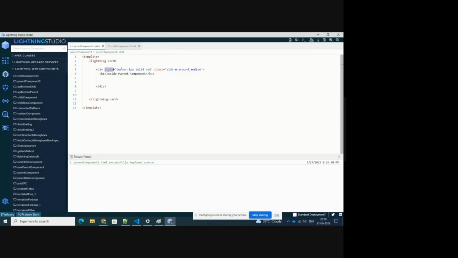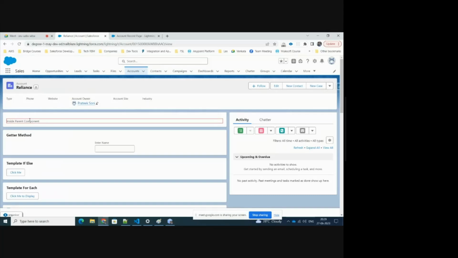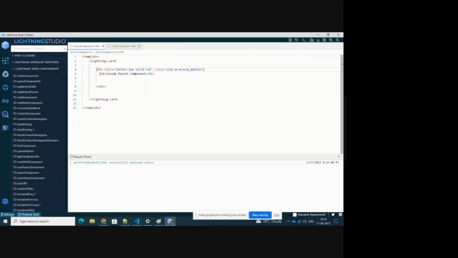So what design have I given? I have given it a border of 1 pixel in size. That should be solid. We have dotted borders also. Then I have given that border a red color. So this is what we have got till now. And inside it I have written inside parent component. Is it clear till here? Okay, so now our task is we want to link this child component inside our parent.